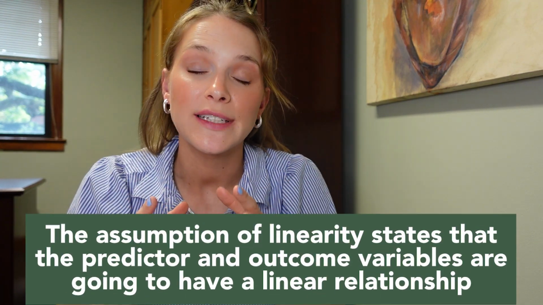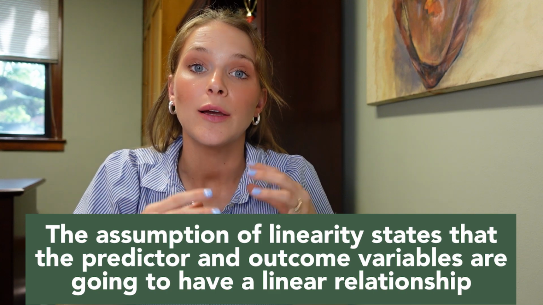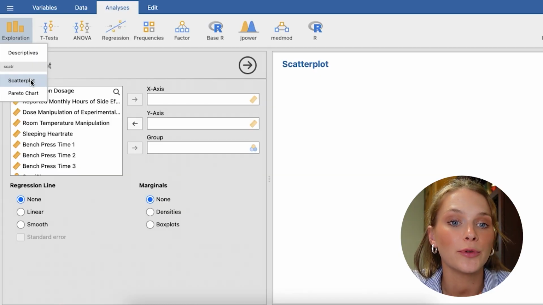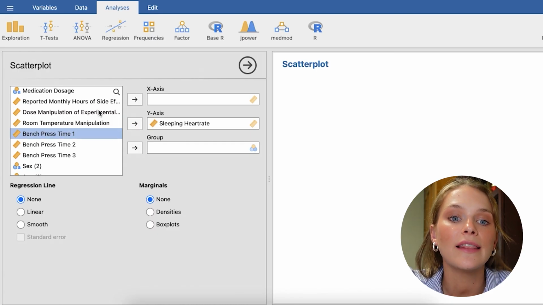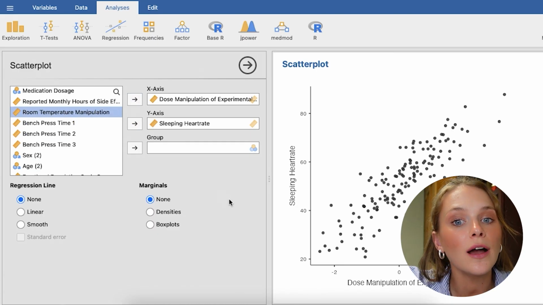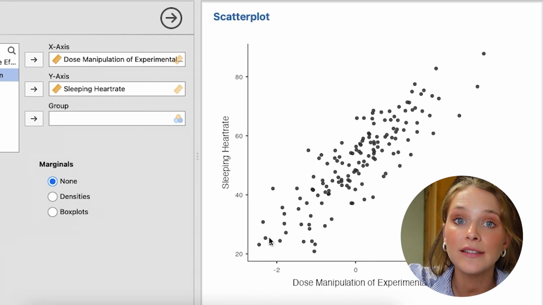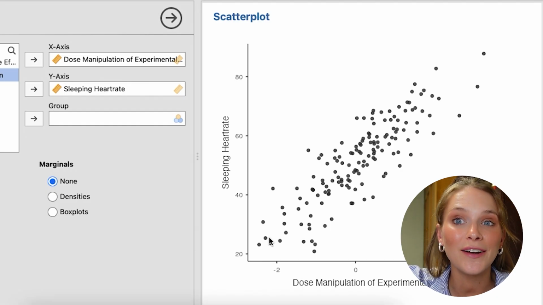Another assumption that you're going to want to take a look at is the assumption of linearity. This assumption states that the predictor and outcome variable are going to have a linear relationship. In order to check this, you're going to go to Analyses, then Exploration, and select Scatterplot. You're going to move the sleeping heart rate to the y-axis and the dose manipulation of the experimental drug into the x-axis. What you're looking for here is to see that the scatter plot does indeed show that the variables have a linear relationship with one another. We can see that here and determine that the assumption of linearity has also been met.